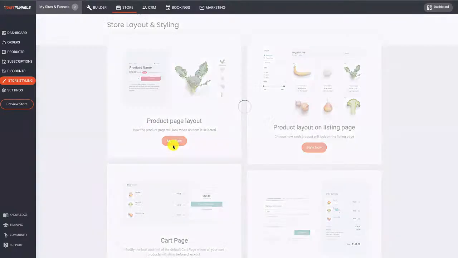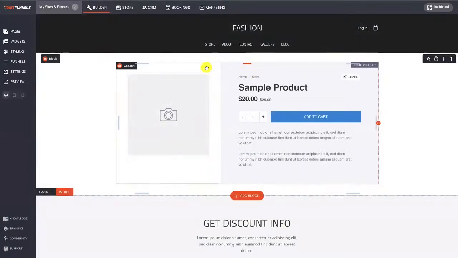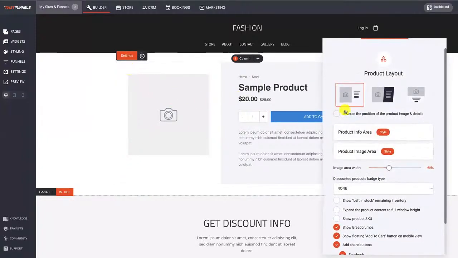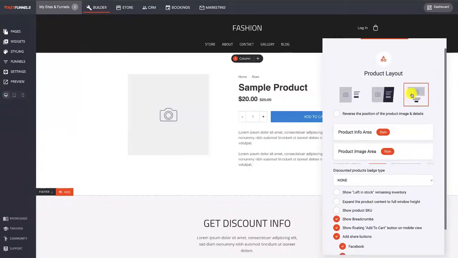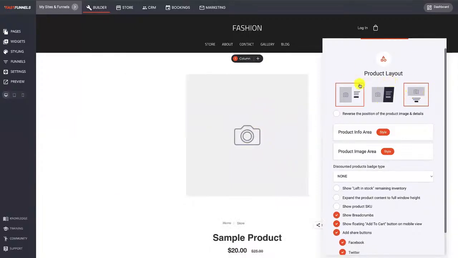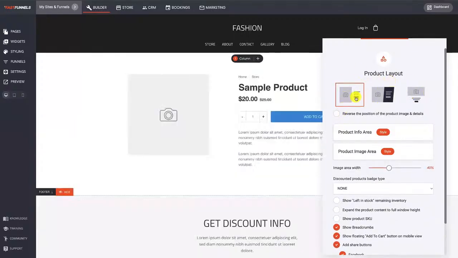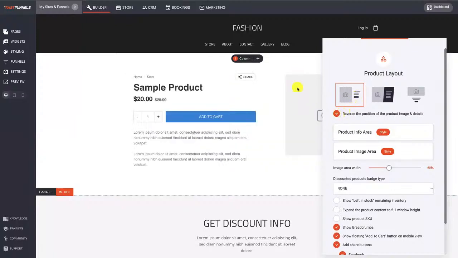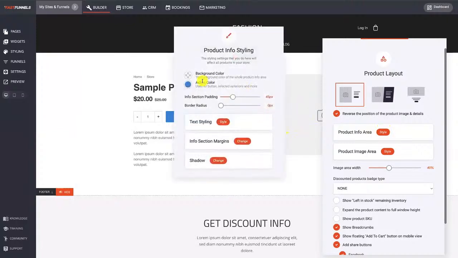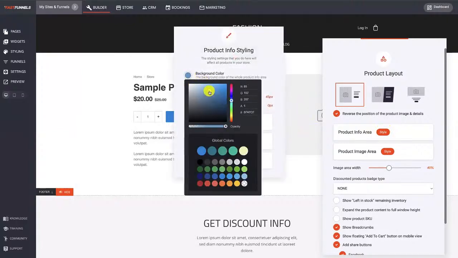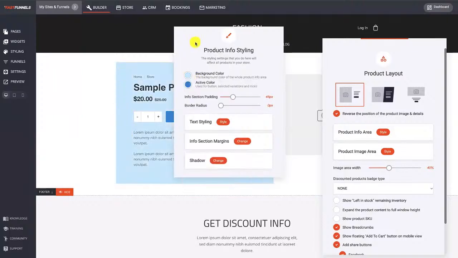So let's start up here with the product page layout. Here's the widget that is the main product. We can go to settings, and then we've got these different designs, these different layouts. We've got one there with a nice kind of slant to it, and then we can have the image above if we want to. We can even reverse where the image is now and have the image over the right hand side. Then in the product info area, we can change the color if we wanted to have a sort of light color like that. There you go, you can see it's just changed behind.